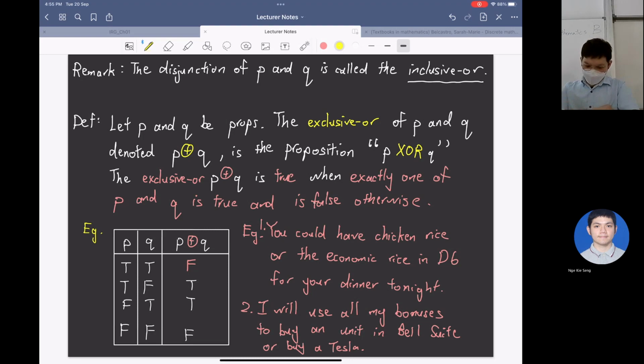So between P and Q, it must be one is true and one is false, and the statement is true. Yes, correct. Because like in the example, you can't eat two meals.